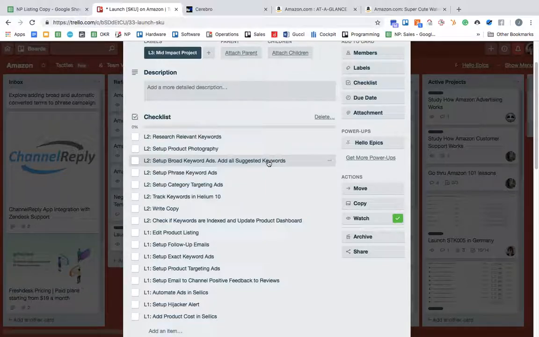That's the first upload template that I showed earlier. But the first thing that you do is create the exact, phrase, and then broad campaigns first, before adding a lot of the keywords. But yeah, that's the reason why the keyword research is relevant, because the same keywords that we're using would be the initial keywords that we use in the PPC campaign.